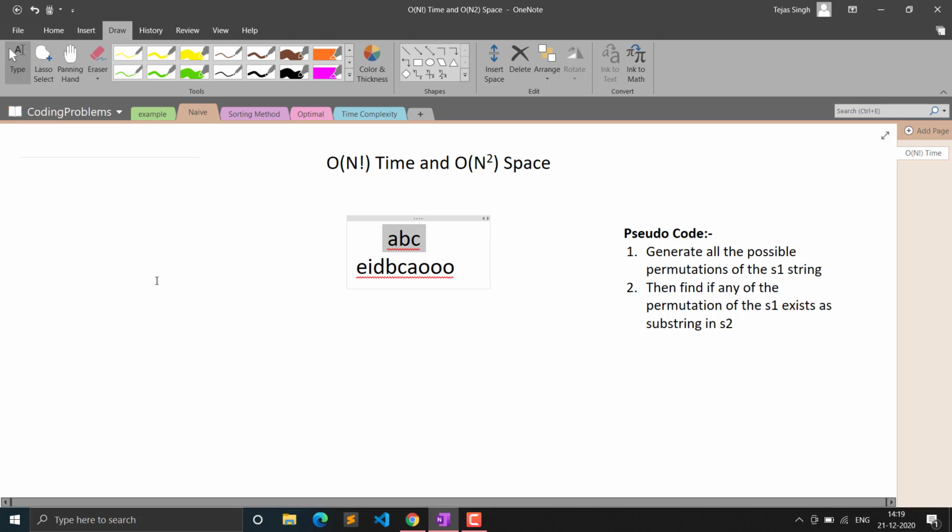We will have a string S1, and we can make all the permutations of string S1. You can see one permutation will be this, another will be A, C, B, then B, C, A, or you can say BAC. Similarly we can generate all the possible permutations of string S1. It will take exponential time, because you are generating all the permutations of a particular string of size n.